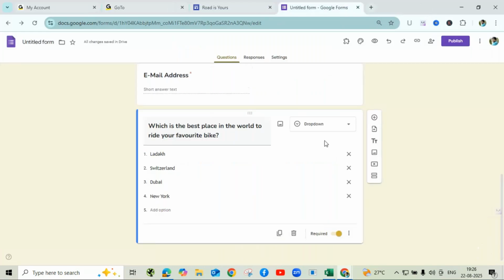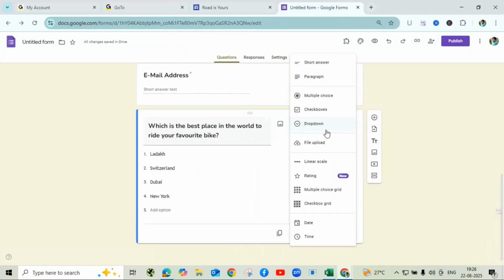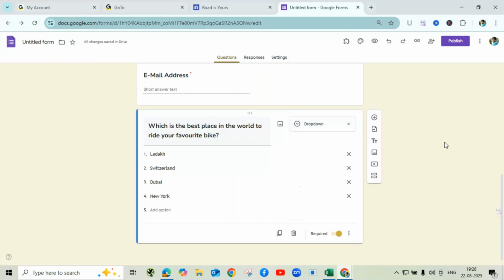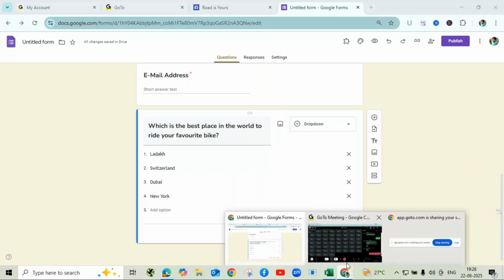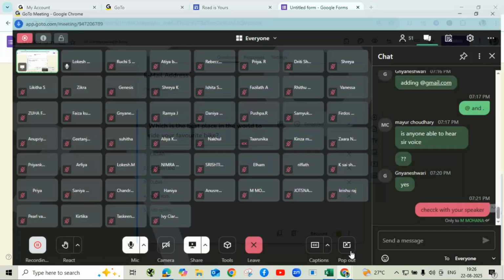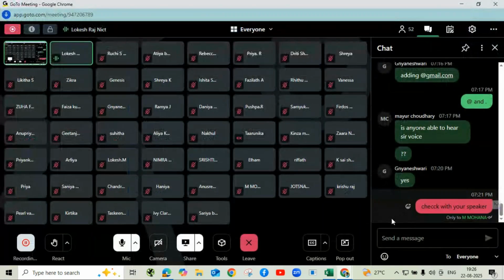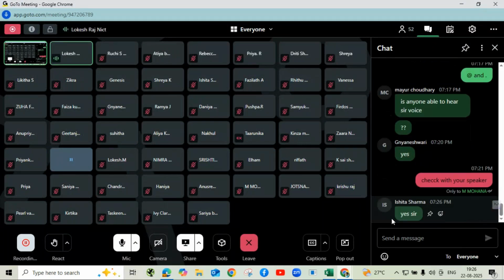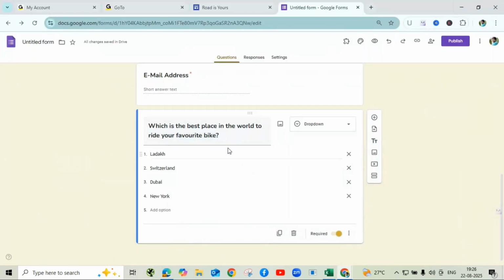Okay, so you are given the option of either multiple choice, checkbox or drop down. You can give it in any of these ways. Got the difference between the multiple choice, checkbox, and drop down? Is that clear, everyone? Good. So let me hold the questions only up to this for this day.